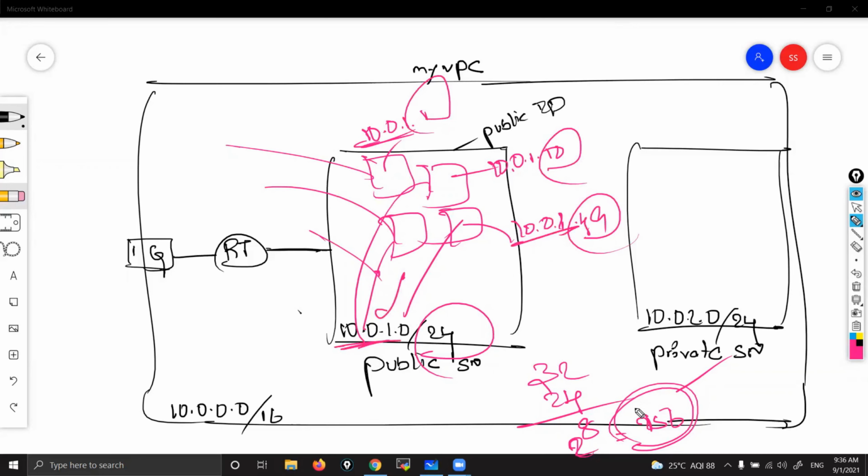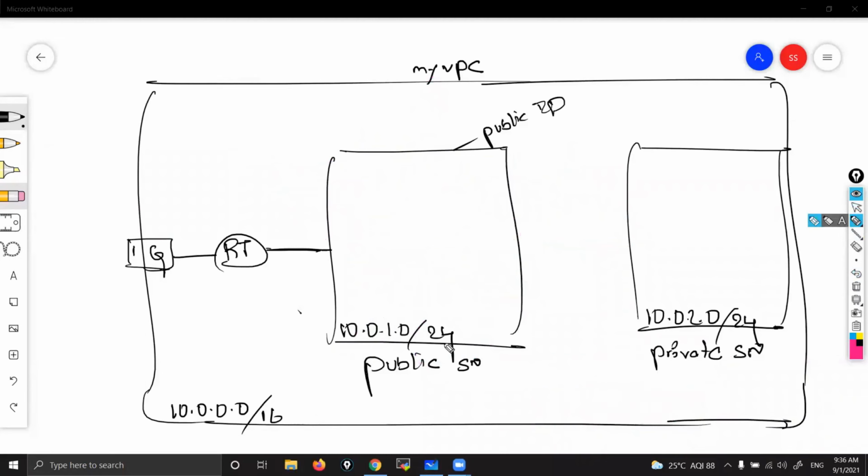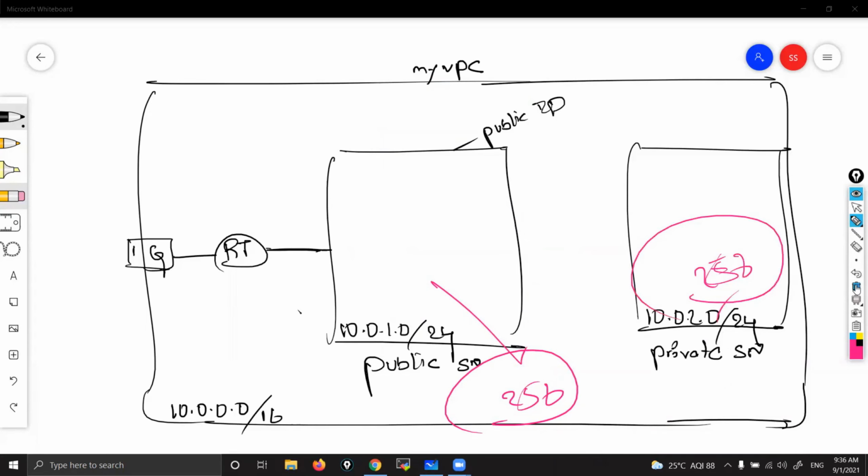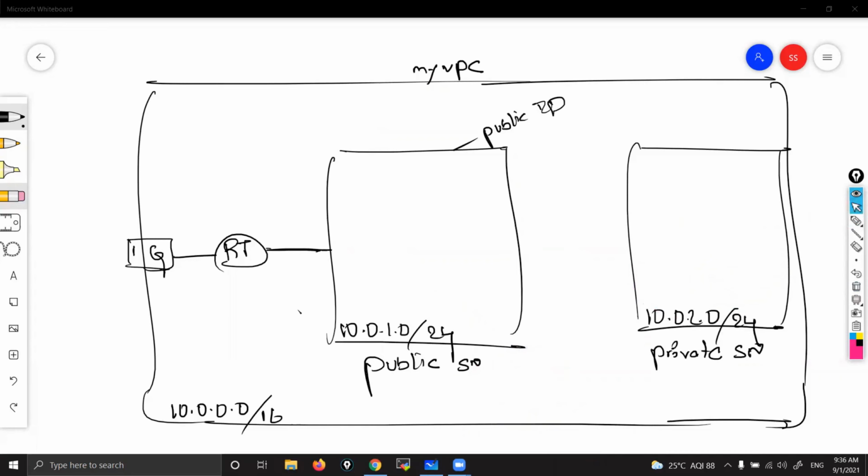Okay, 256 means 0 to 255. 10.0.1.0 to 10.0.1.255, total 256. Okay, that many instances we can launch. So remember this number: /24 means 256 IP addresses we get. Here also 256, right? Okay, let's verify that.